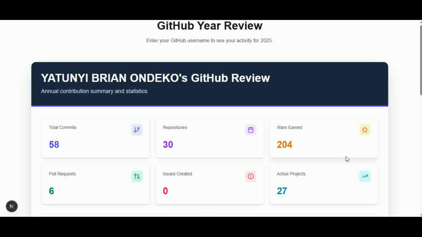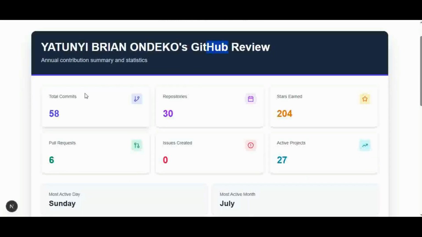After I've done that, this is what you'll be able to see. It's going to show you the person's username, then the GitHub review. Then it's going to show you the total commits that the person made throughout the year. But remember, all this data is based on public repositories. That means if there is a private repository, it does not access it. So that is 58 commits.